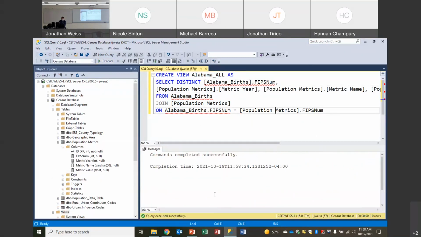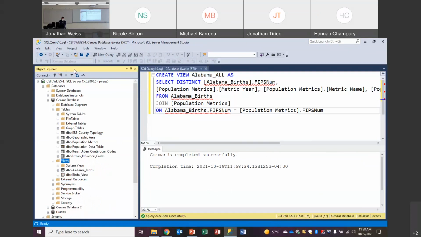There we go. All right, so we created it. We created a new view here, so we can look at that view now. And what we did was we expanded the Alabama births view. We started with the Alabama births view, and we expanded it to include new elements from population metrics. So we can look at that view now.